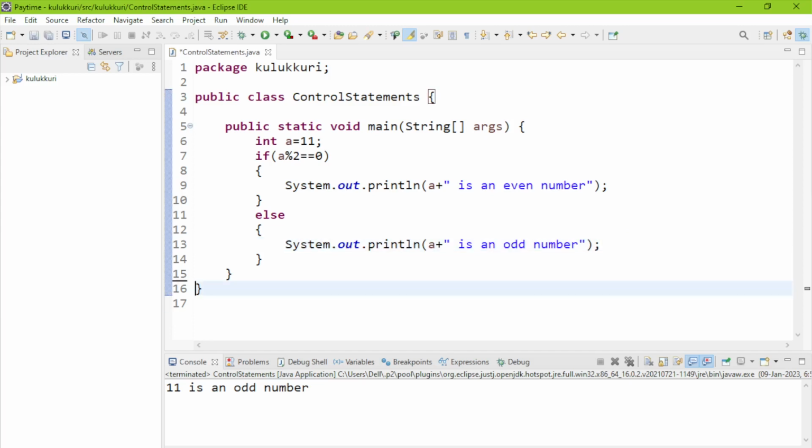And next, the else if statement is also there, so we can check that in the next video.